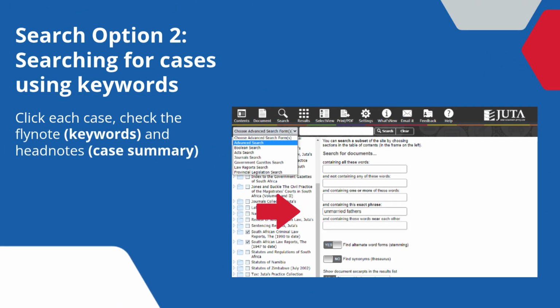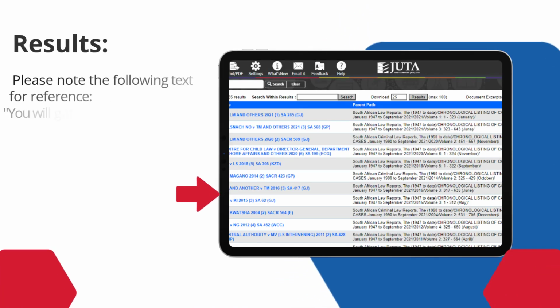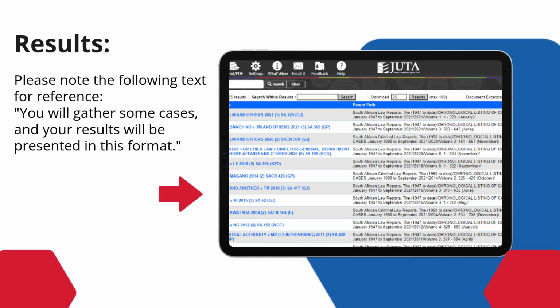Search option 2. Searching for cases using keywords. Click each case, check the flynote, keywords, headnotes, and case summary. Please note the following text for reference. You will gather some cases, and your results will be presented in this format.